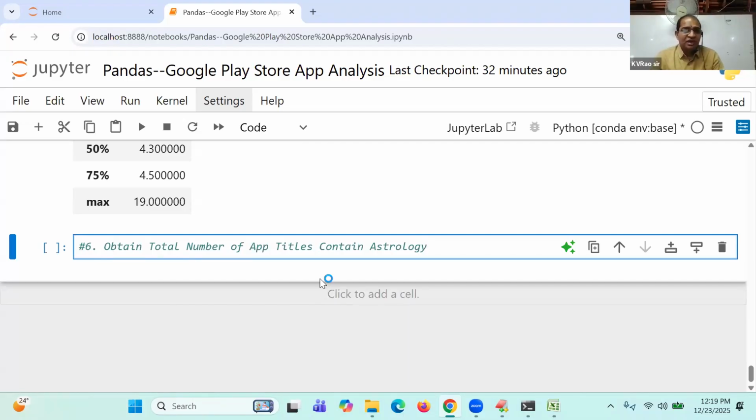Obtain total number of apps. Total number of apps, title. Whose title? I'll change that question a little more. Whose title contains astrology? There is a title available. Whose title will not start with astrology? Title contains. There is a word called contains. Contains is different from starts. Correct or not? Contains is different from starts, and contains is different from ends.